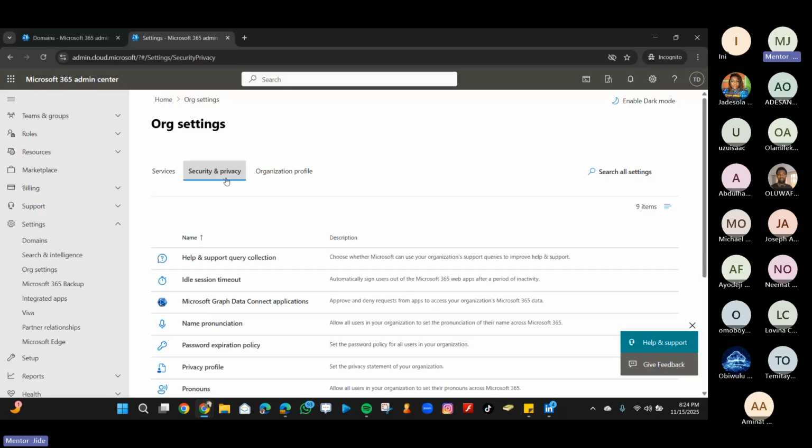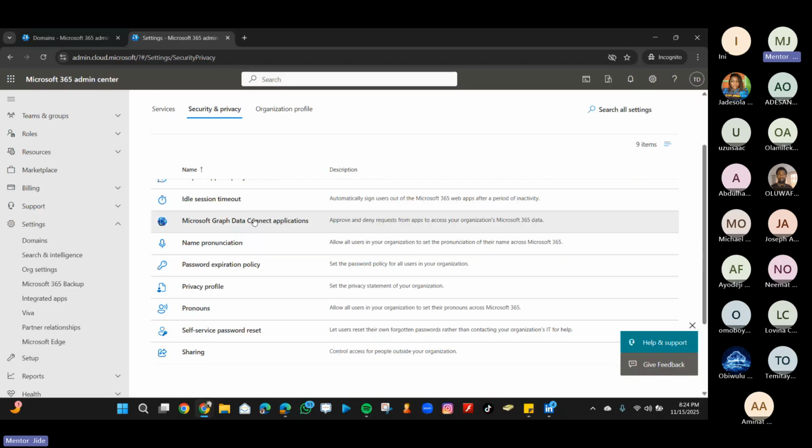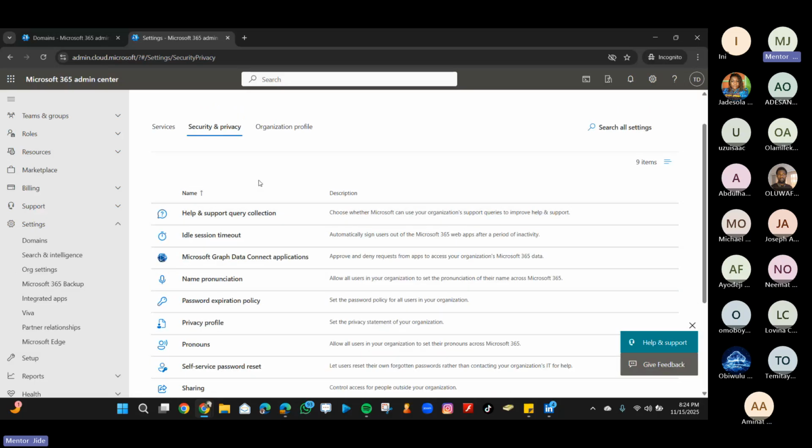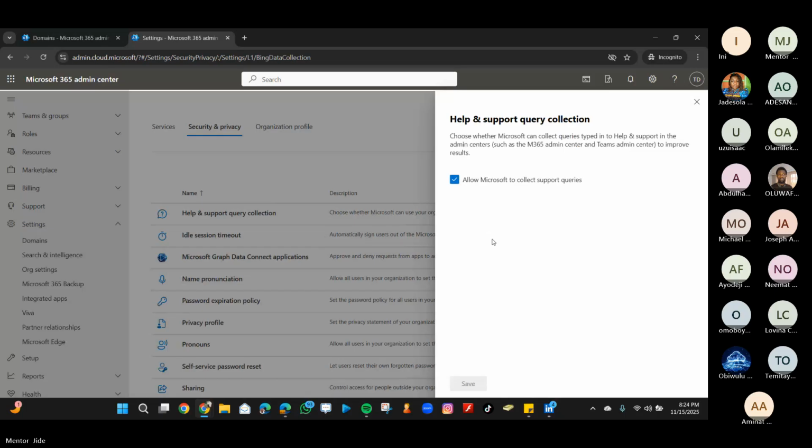So let's come to security and privacy. From security and privacy, the first thing we have here is help and support query collection. Because now is the era of data and digitalization, you must secure what is collected by any other person, because there might be valuable data that needs to be collected from your organization, especially now that everybody is looking for data to train their AI. So we need to be very careful. So I think from this option, you can either allow Microsoft to collect your data or not. You can do it from here.